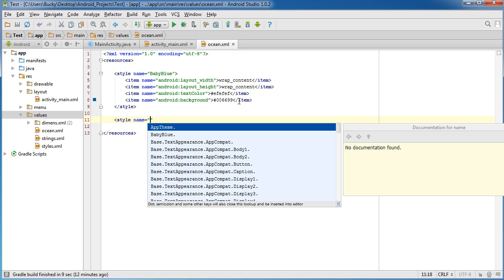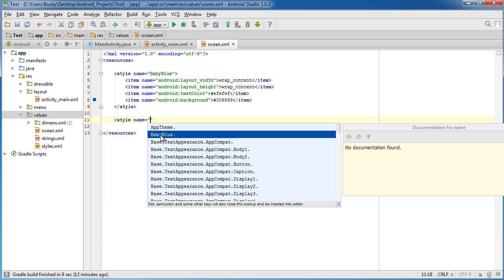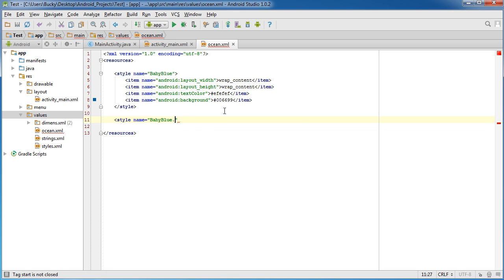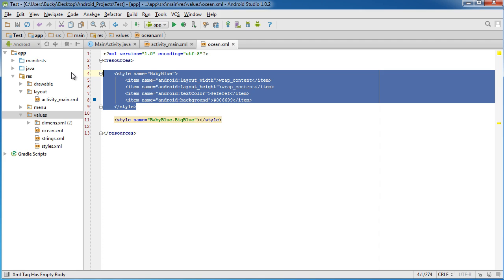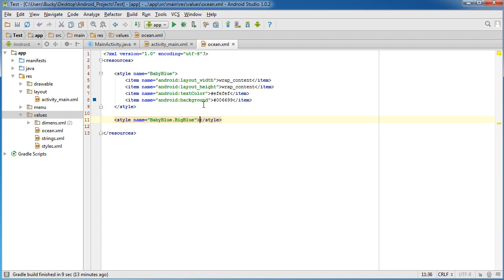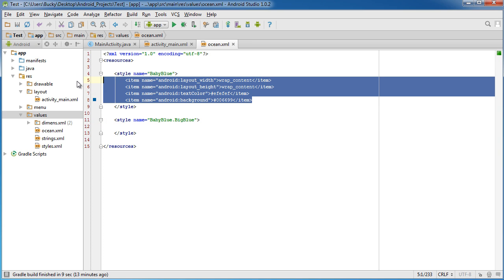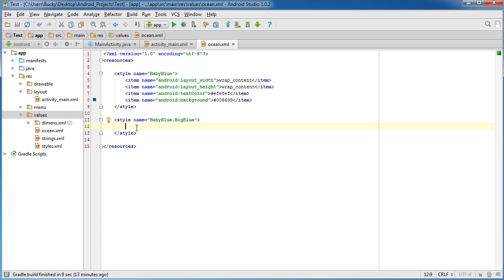The first part is if we just type BabyBlue right here, that says inherit everything from BabyBlue, and then add a little period. And what this allows us to do is give it our own custom version of BabyBlue. So I'm going to name this one BigBlue. And that's how you inherit from any other style. So right now, even though it looks like nothing is in here, essentially what we did is we copied all of this and we're pasting it in here.